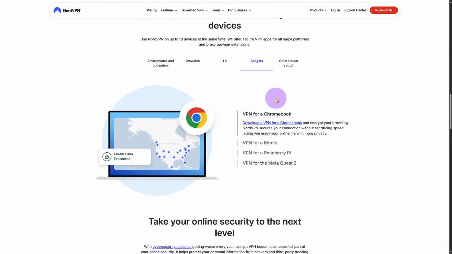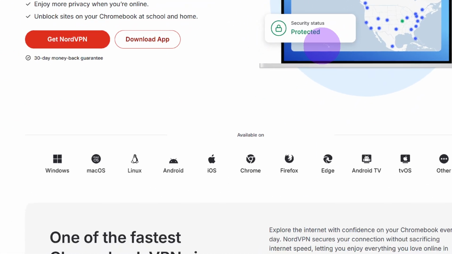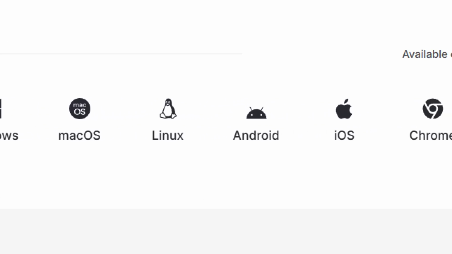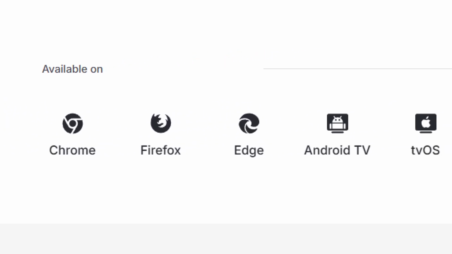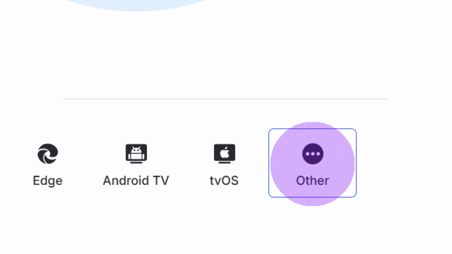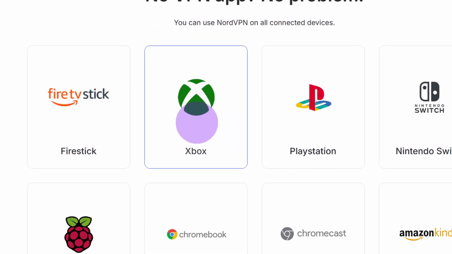So just simply click on any of these options, like for example download it for your Chromebook, and below you will be able to see a lot of different options showing up. Like for example, we have Windows, we have Mac, Android, and different kind of stuff. So what you need to do is simply click on this other option, and let me click on it, and you can see we have this Xbox option showing up right in front of us.